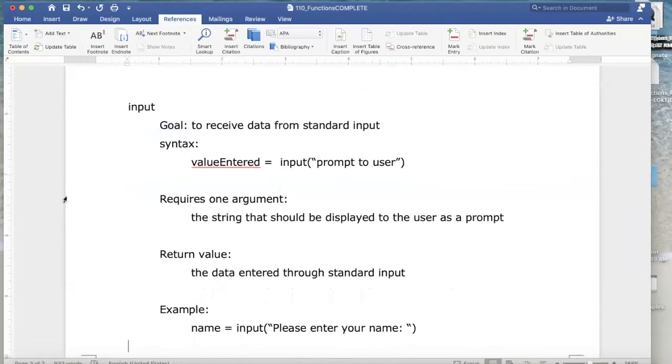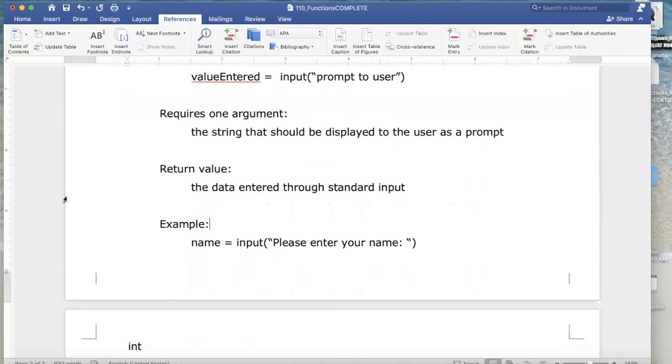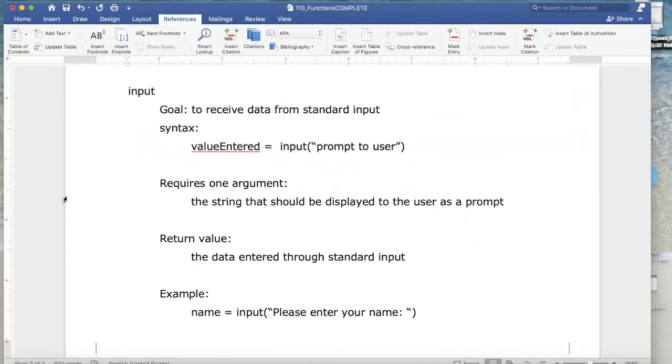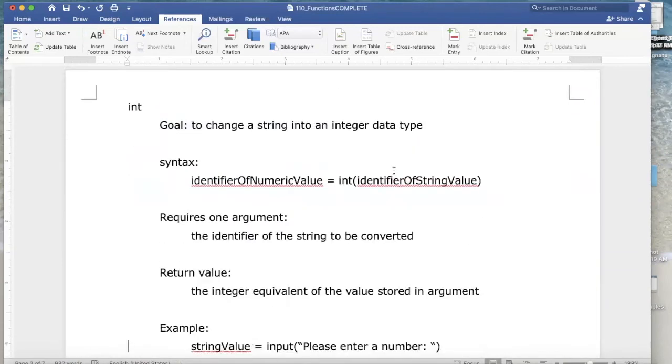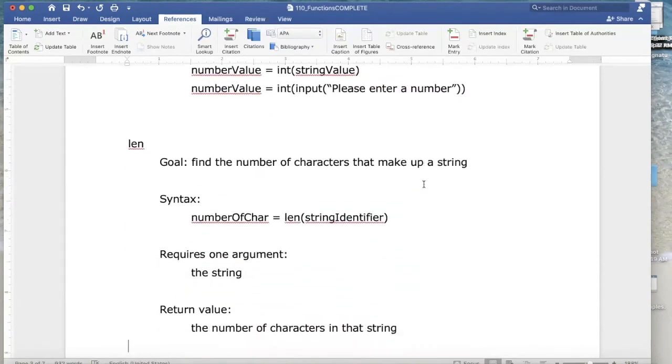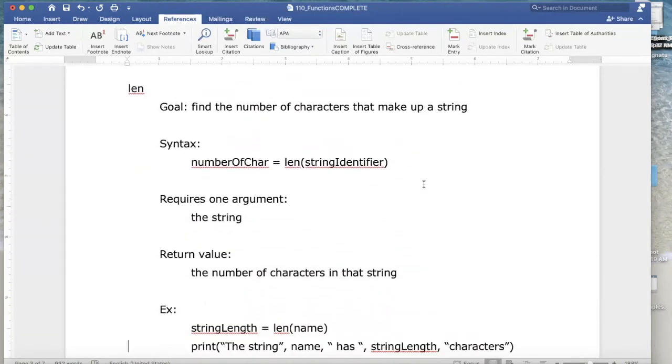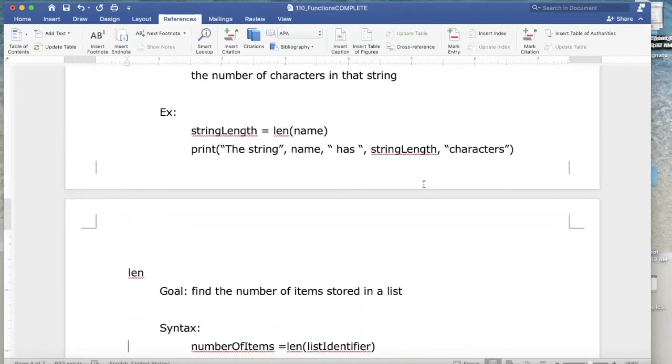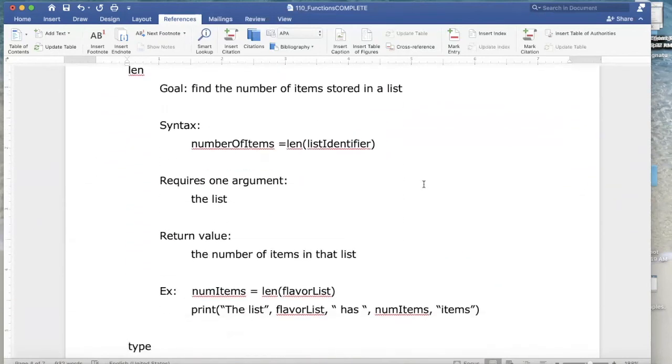Another function we've used many times this semester is the input function that allows us to receive data from standard input. Some additional examples of functions include the int function that allows us to change the way a data type is treated so that it's treated as though it's an integer value rather than a string. We've looked at the length function, which we can use with both strings to determine how many characters are in the string, and we can use it with lists to figure out how many items are in the list.